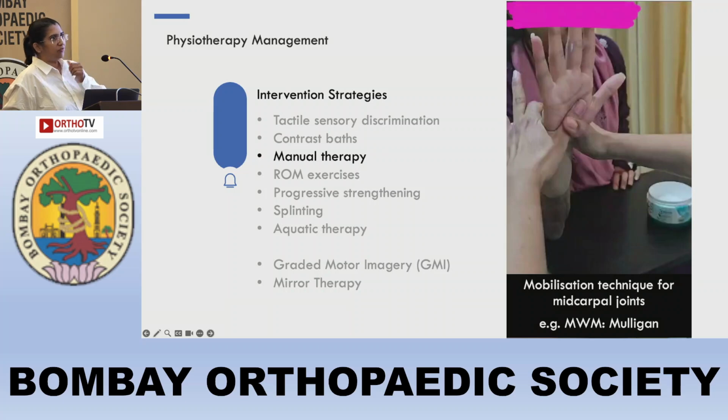Now, we've taken care of the pain to a certain extent, we've taken care of the sensitivity, but without movement, the patient still has a stiff hand. So we use this a lot in our practice. We do tons of manual therapy.